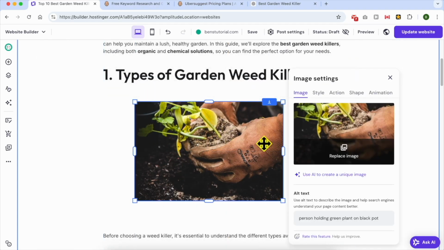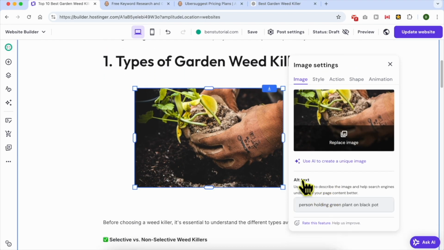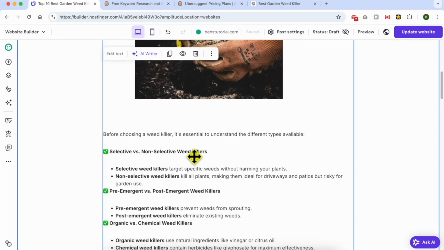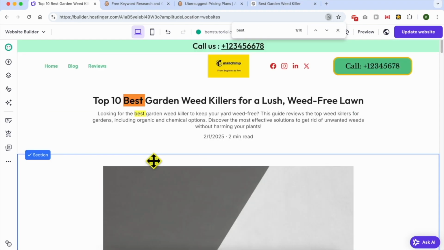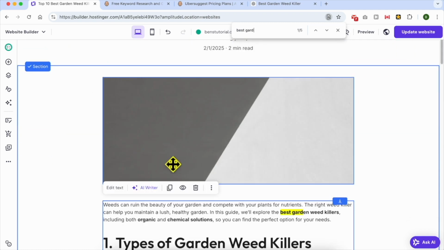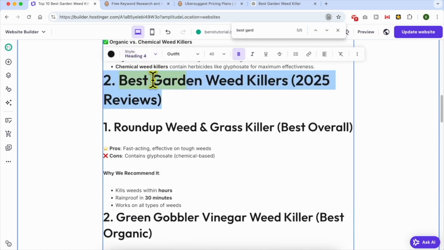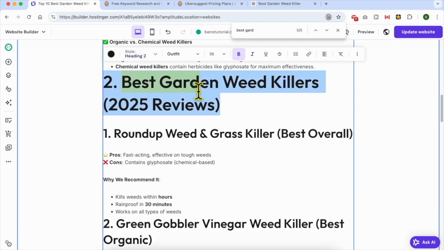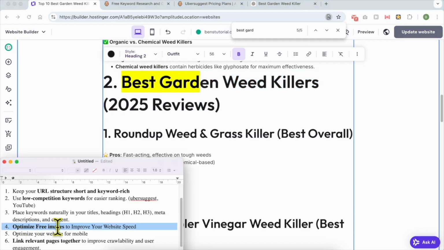To give your photo a description, it's called alternative text. Here, for example, a person using the weed killer. Close this window. Same thing for your content. It should have the keyword best garden. As you can see, now let's make this heading a heading 3 or heading 2. Now we have my keyword in a heading 2. Next tip, optimize free images.